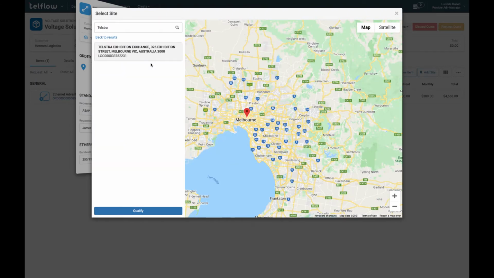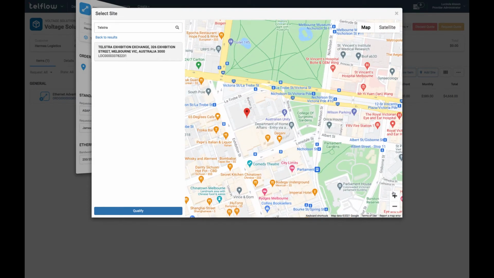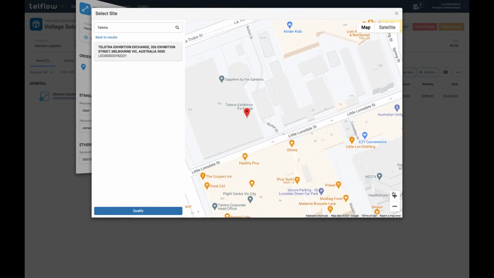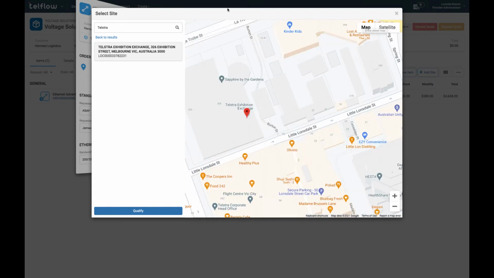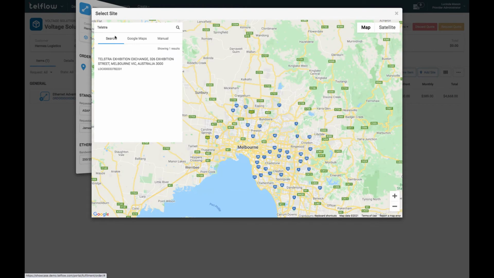You can see that a pin drops into the map once we click on the site we want, and we can zoom in for a better view of the exact location, toggling between map and satellite views. This enables us to visually confirm that the site we're looking for is correct. Clicking away from our selected site for a moment, you can see that there are several other options for finding and refining our address search.